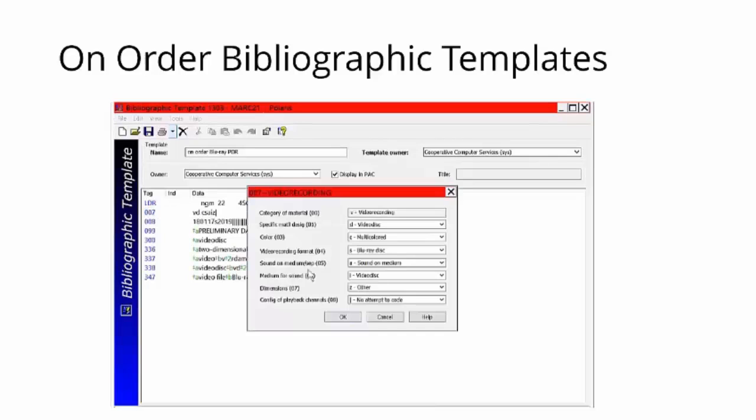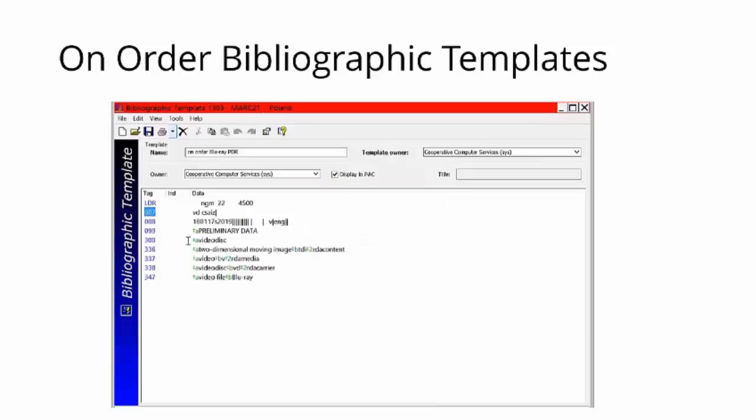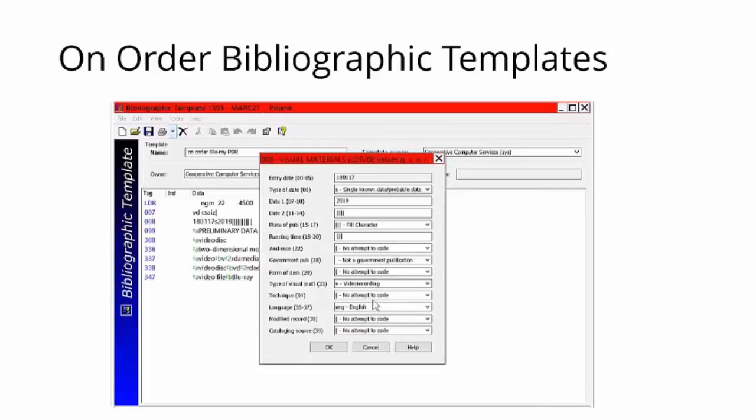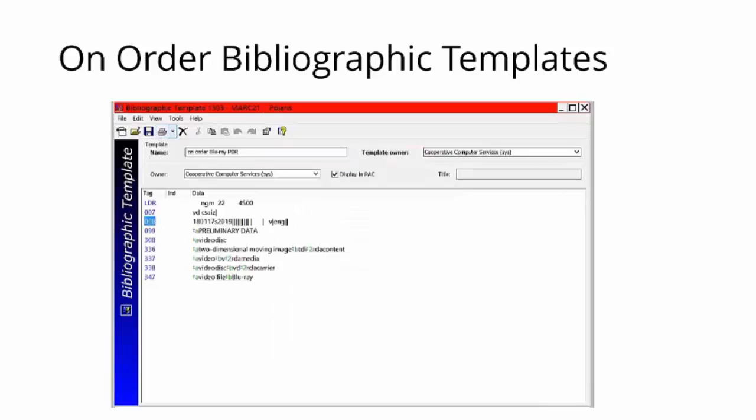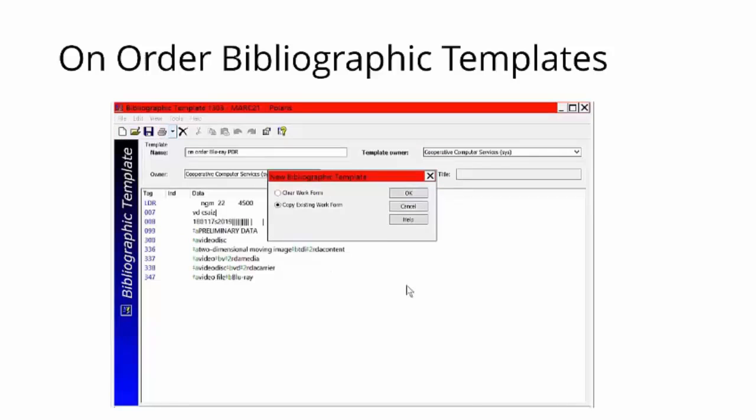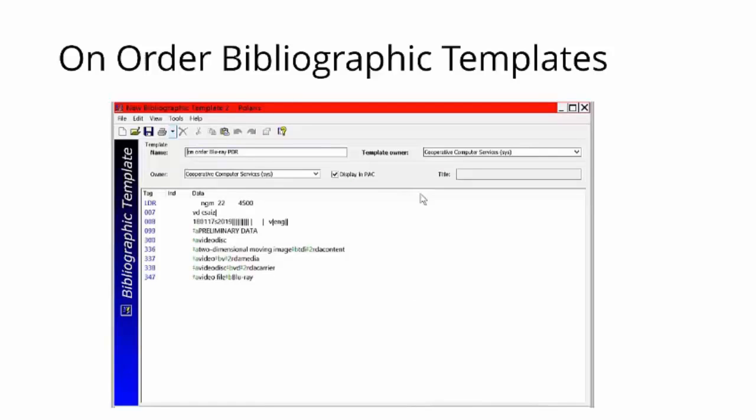If you want to copy this template for your own, click the new paper icon from the toolbar. A window will open asking if you'd like to copy the existing work form. Click OK. A new bibliographic record template will open. Adjust the fields as needed, such as the name, but make sure that the name still begins with On Order so that it will display as an option in the purchase order line item record. When you're done editing, click Save.